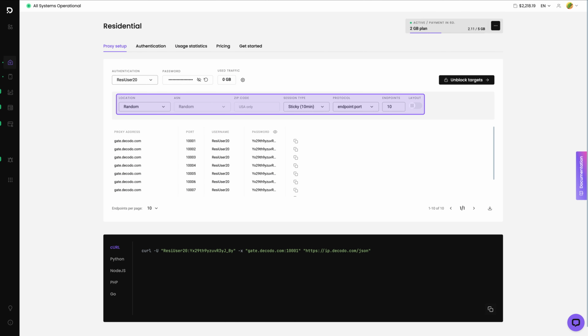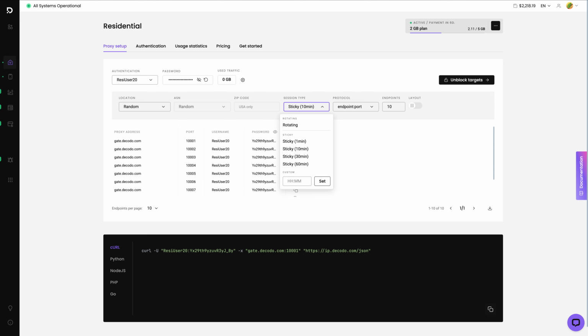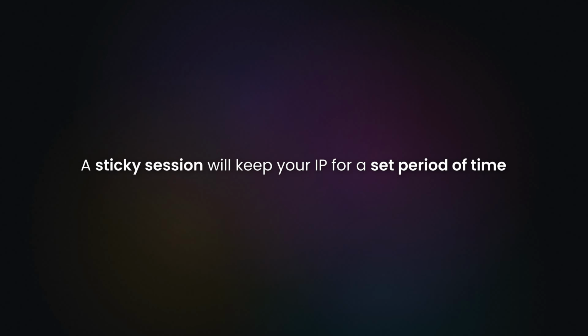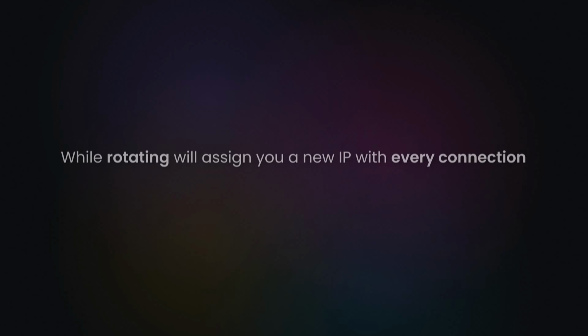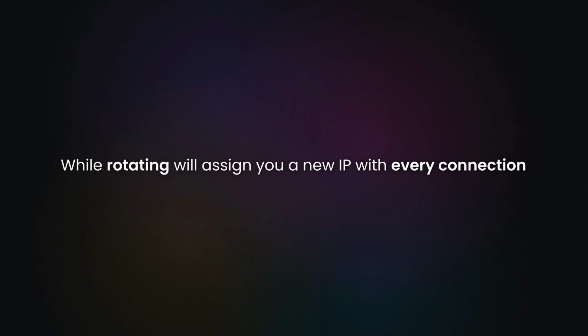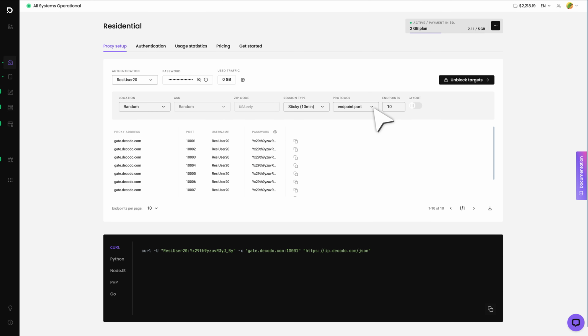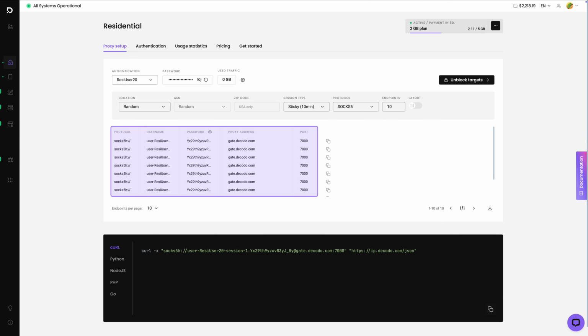Next, customize your proxy. Select a location from the drop-down menu, as well as the ASN and zip code if available. Select a session type. A sticky session will keep your IP for a set period of time, while rotating will assign you a new IP with every connection. Finally, in the protocol drop-down, select the SOCKS5 protocol. Your endpoint URLs are now generated and ready to be used.